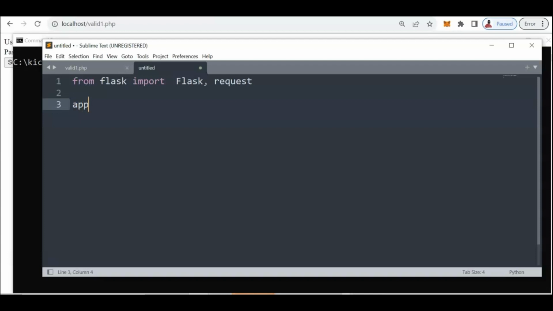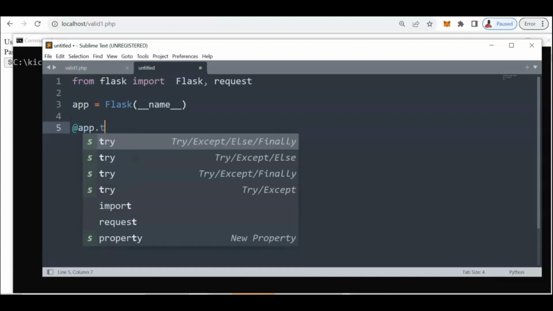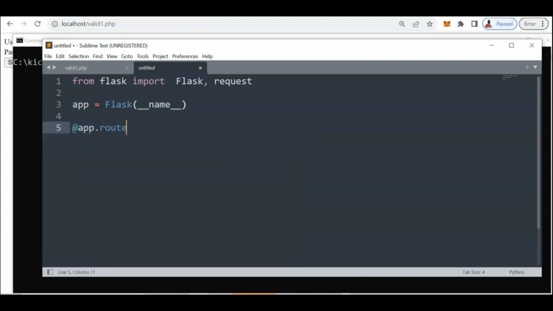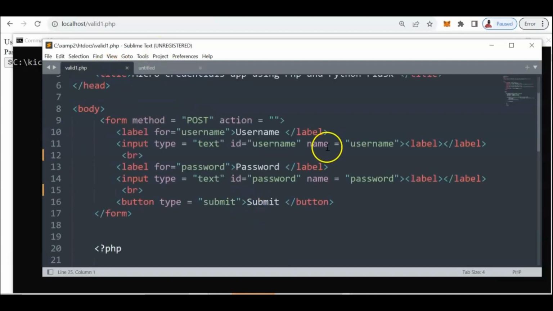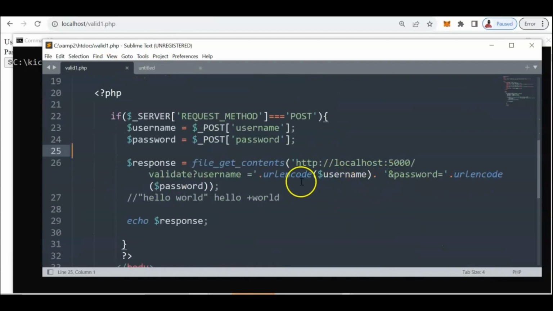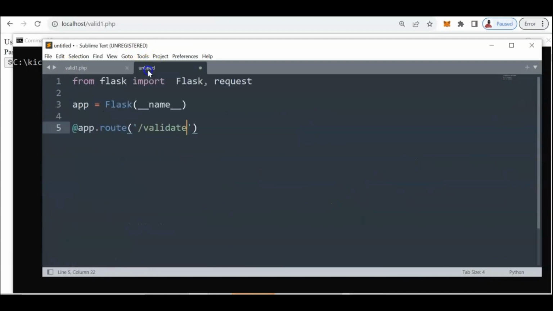What's next? We create a variable for the Flask, Flask with underscore name, and that's it. And then we create a route. The route is the endpoint of your Flask folder. Then we use the method for the route, and the name for the route is, let's say, validate. This validate is like fetching the information right here. This is where we fetch the username and password. Okay, got it.